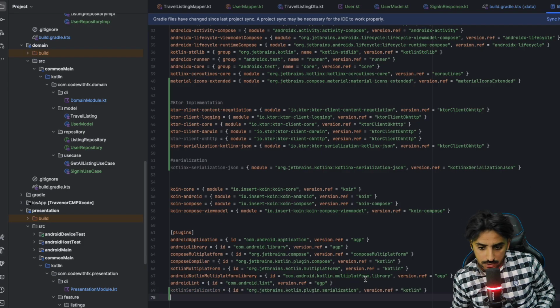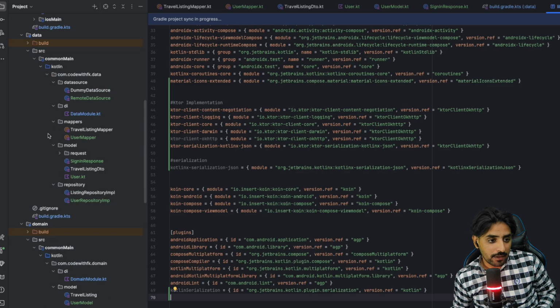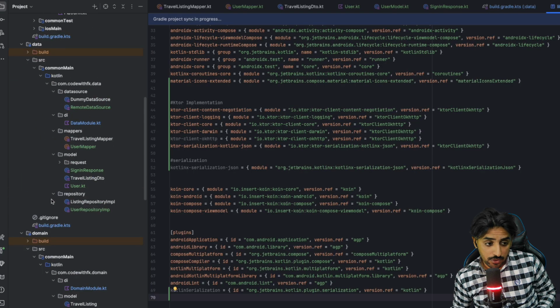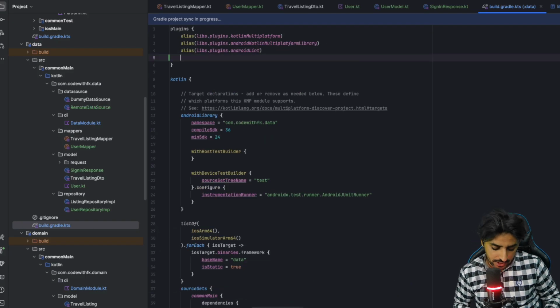So we need to add this. Basically, once we add these two things, we'll sync it. And now the serialization is only needed in the data section for now. We don't need it in the domain or presentation for now. So I'm just going to enable it only in the data. Okay, so now it's done.